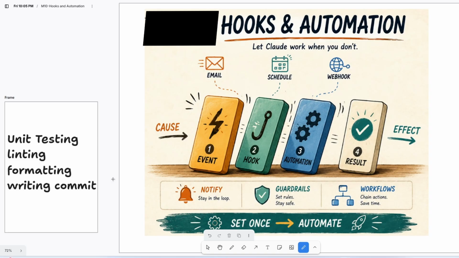That's the whole point of this module and this concept, which is hooks and automation. So the idea is that you don't spend time on it. Let Claude handle it. It's not like these would go away. It's just that you will not be spending time on it yourself, and you can focus on doing something really creative. So now let's try to understand what hooks are.